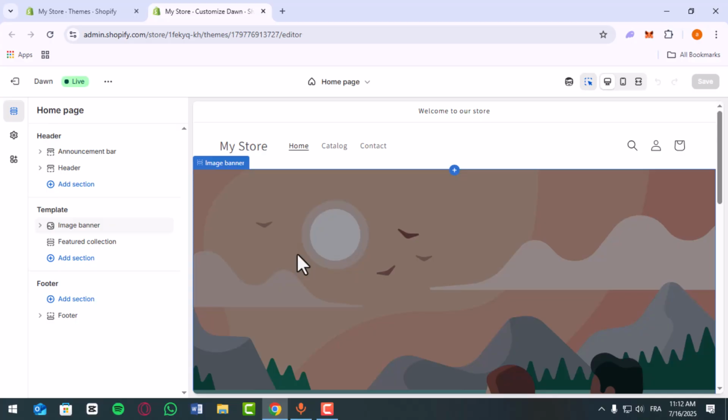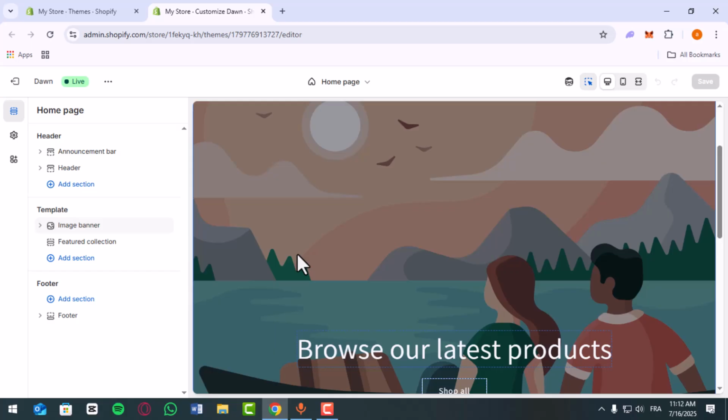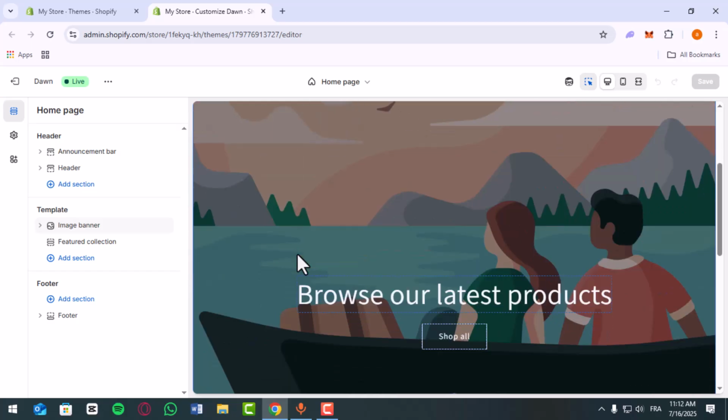Add a heading, subheading, and an optional button with a link if you want the users to take action. You can also customize the text alignment, background color, and overlay opacity for better visibility. Once you're happy with how it looks, click Save in the top right corner. And that's it. Your banner is now live on your Shopify store.